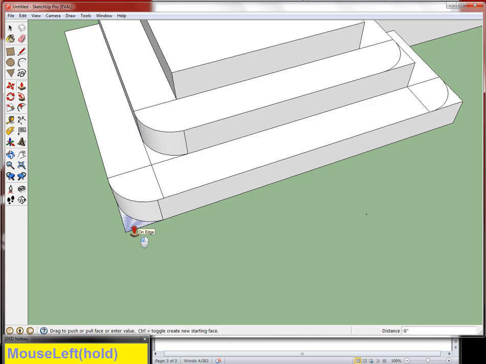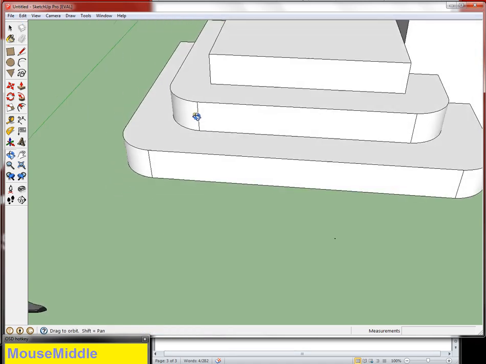When I'm on the outside, it's going to disappear because there's no existing geometry under it to make a new shape. Now I'm going to grab the eraser tool and I'm going to erase all this ugly excess geometry that I don't need.